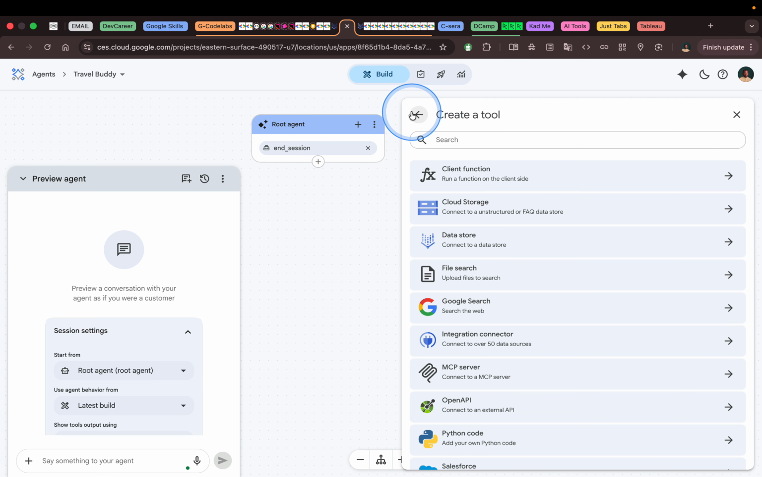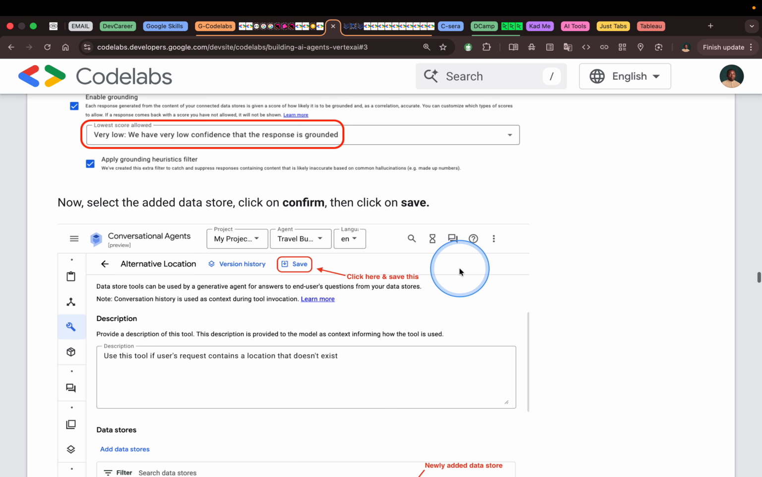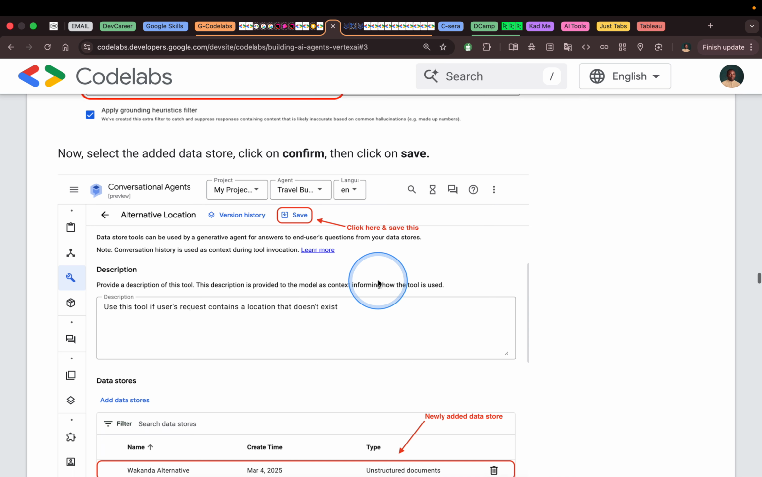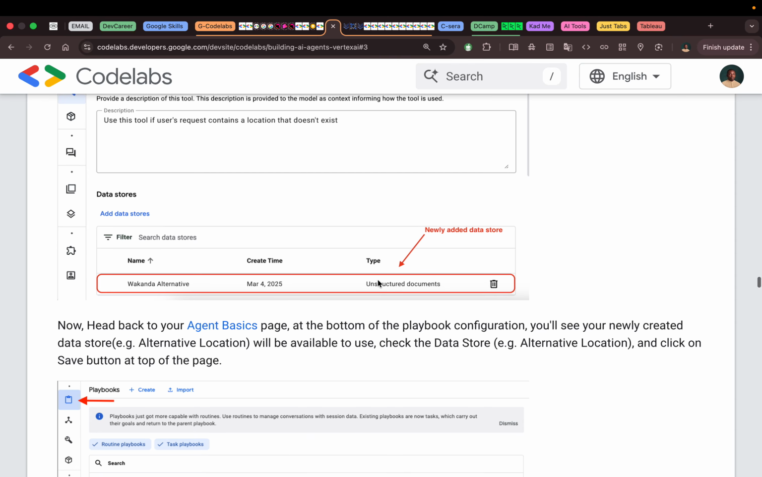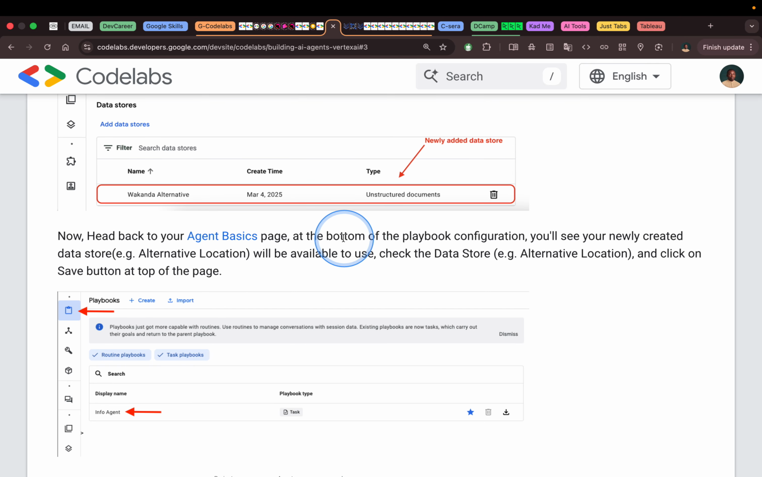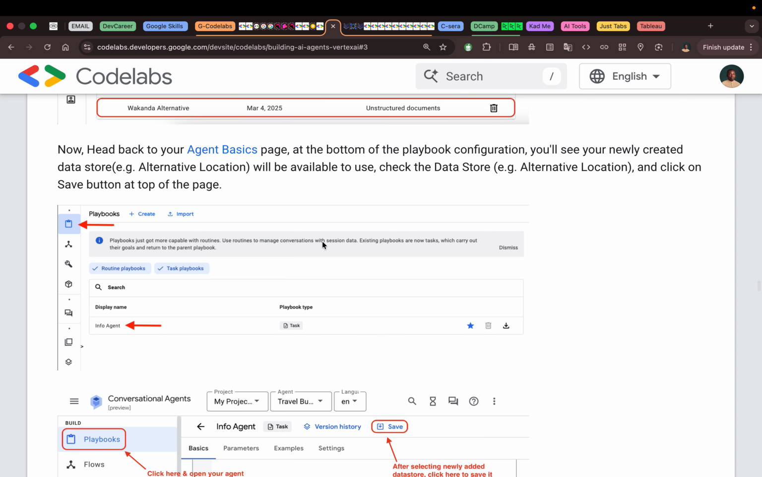So for now, let's go on to the next. Select the added data to confirm, save. So we've done that, the data store. Now head back to the agent basics page at the bottom of the playbook configuration. You see the newly created data store and available for use. Click the data store, click on the save button at the top of the page. So let's go there.